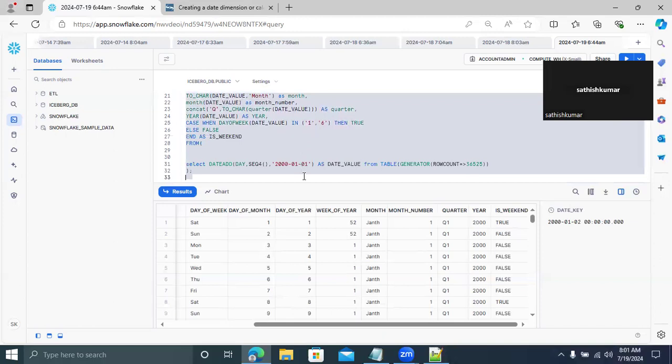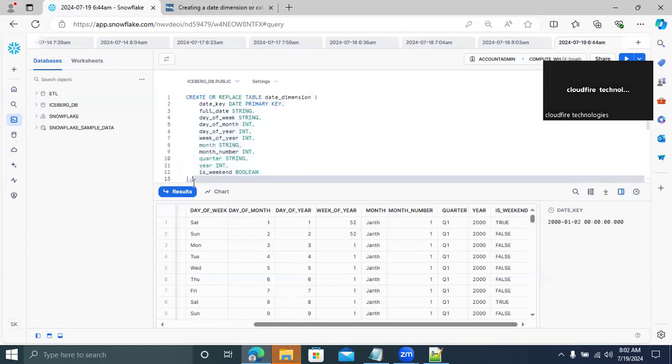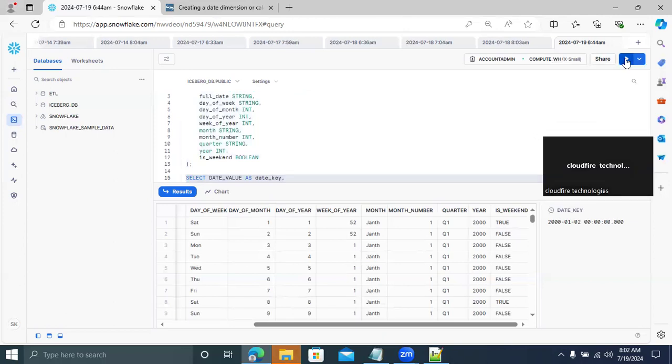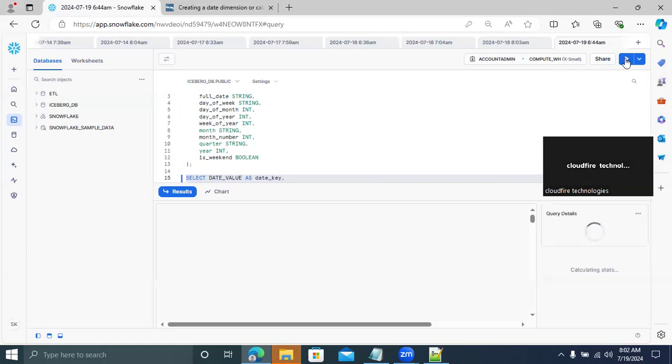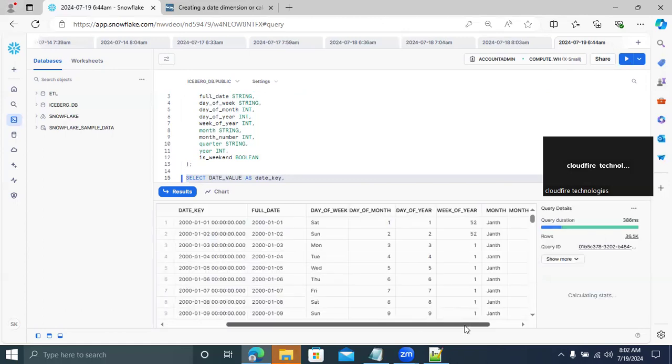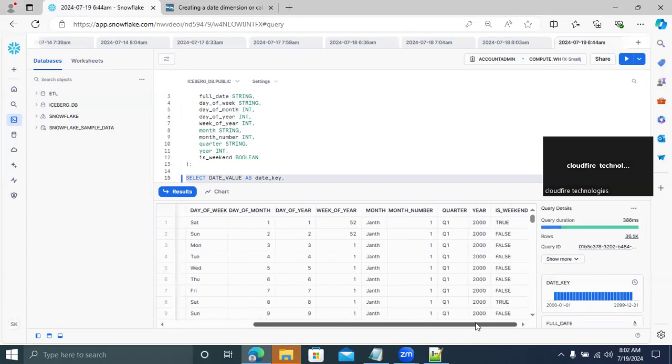So can we try with 6 and 7? Let's give it a try. The first one is Saturday, Sunday, right? It's coming true for Saturday. Let's see some other Saturdays and Sundays. Yeah, for Saturday it's coming true. For Sunday it's giving false.